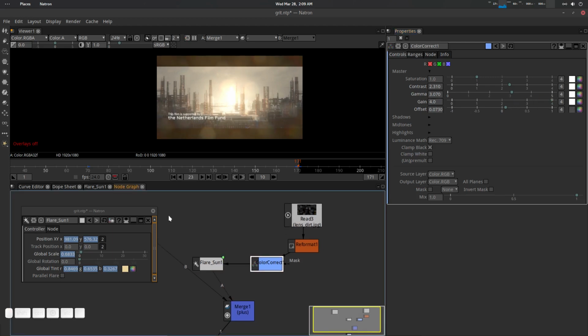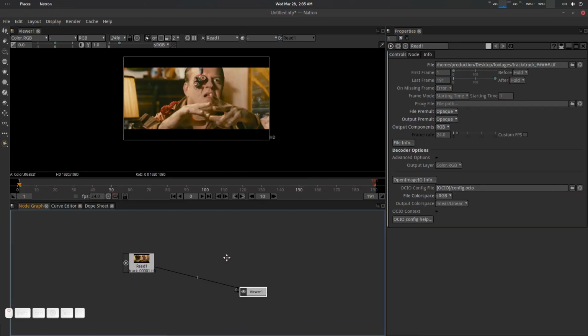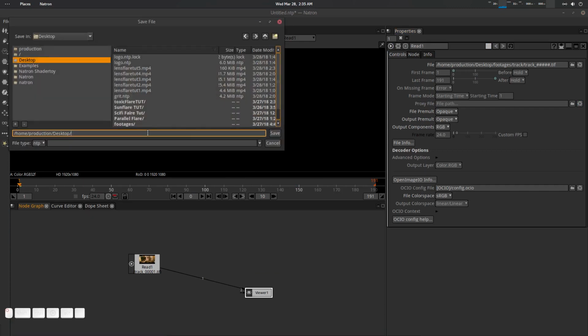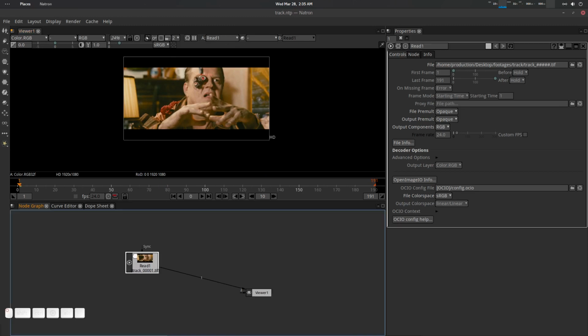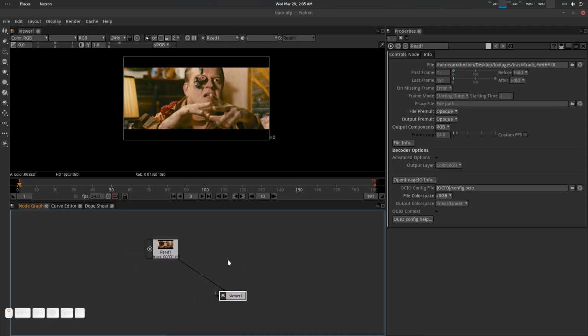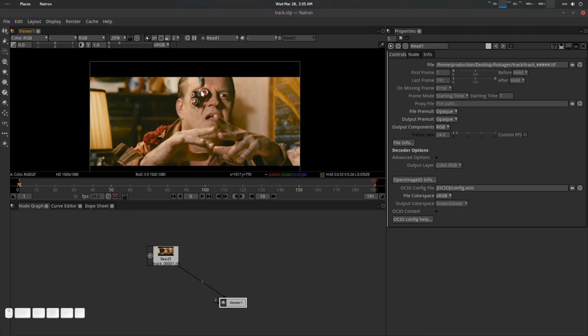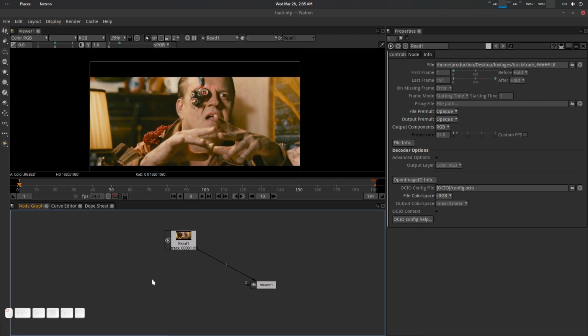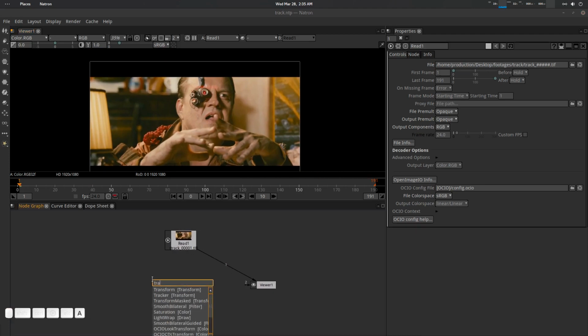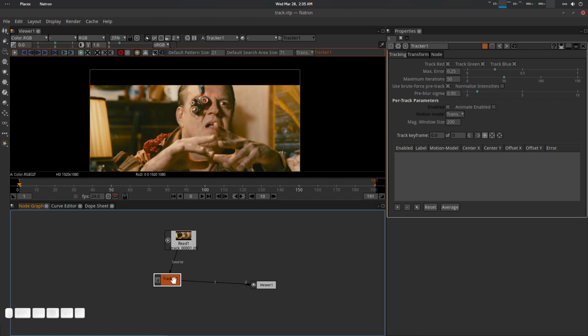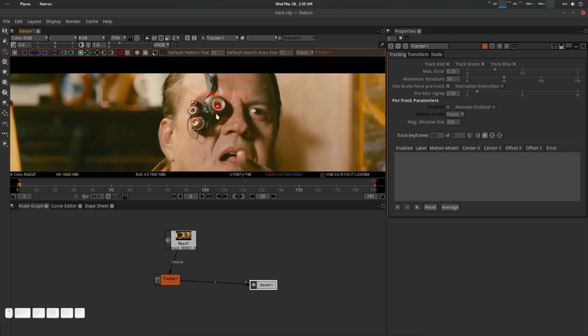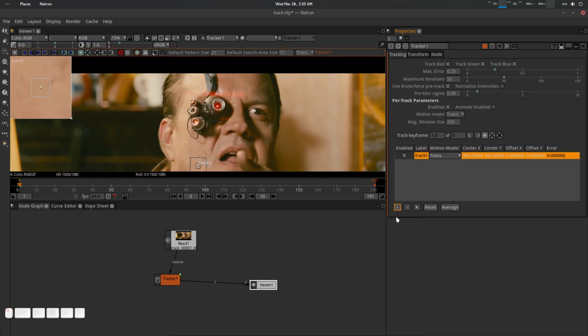Alright, so next is tracker. So let's see. Alright, so we're now going to work with tracker. Track. Yep. So first thing first is basically let's go for some tracking. So what we need to do is basically go for our tracker. Let's go for source. There we go, this one. And now we're going to create a tracker here. So let's do it like that.